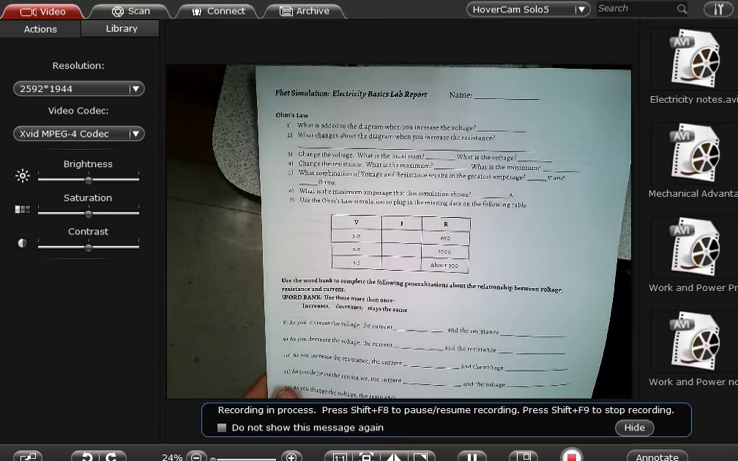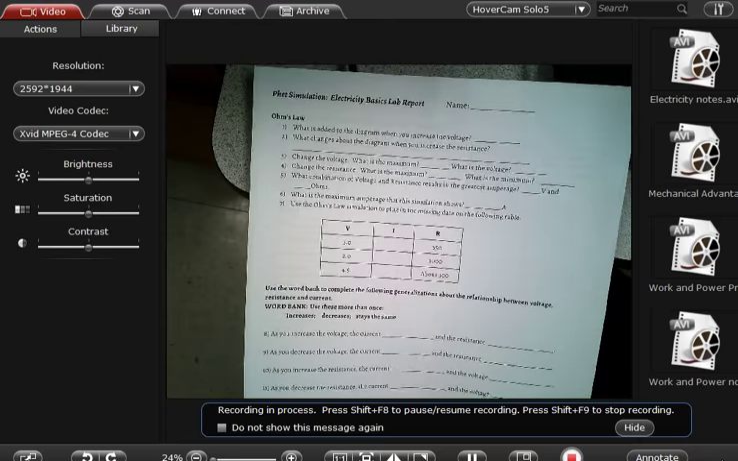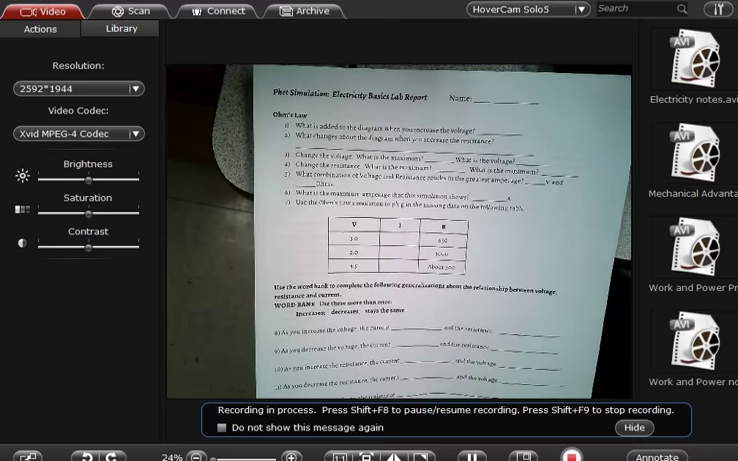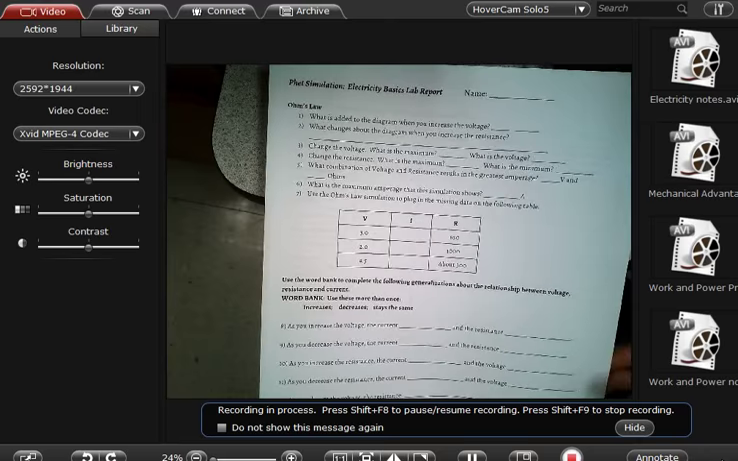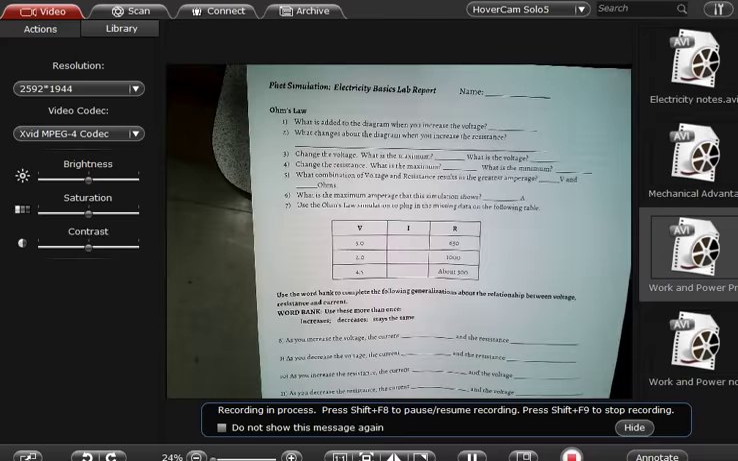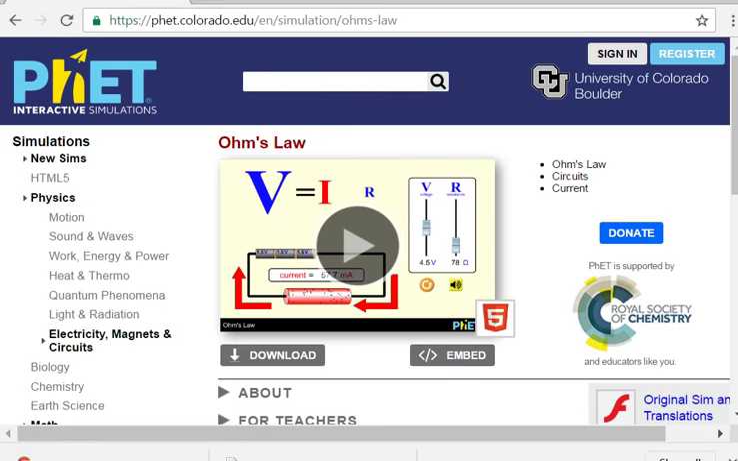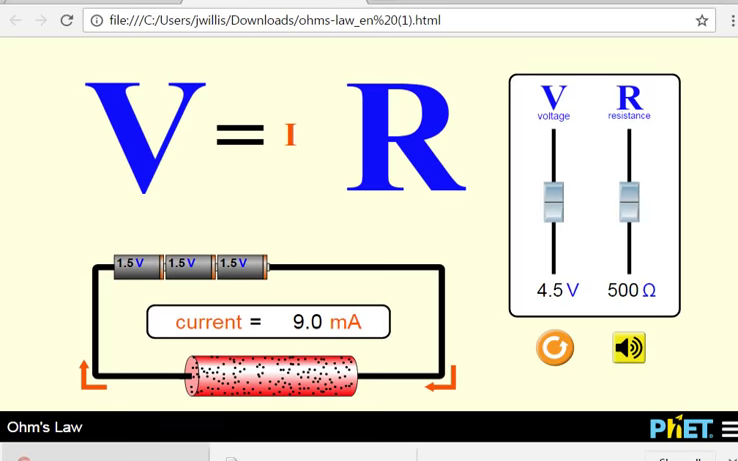Okay, today we're going to be working with the PhET simulation, and this is just a little tutorial of how to get to the PhET simulation. It is linked through your Google Classroom. This is what your lab report is going to look like. You should have a paper copy of that in front of you. And then once you get to Google Classroom, the first place it's going to take you is to Ohm's Law.